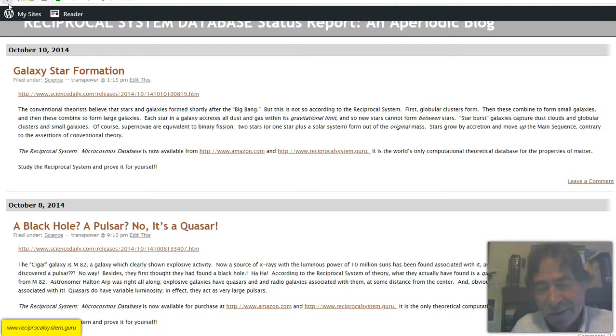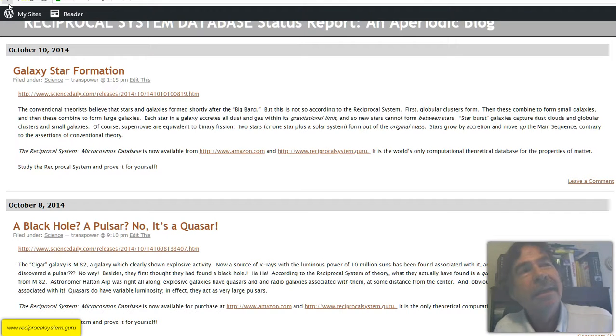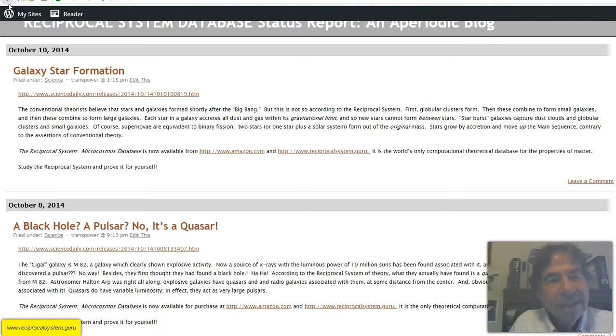It's just in the process of moving away from the galaxy. A quasar is an assemblage of stars blown out from M82. Now, astronomer Houghton Arp was right all along. By the way, Houghton Arp was a great observational astronomer. He disagreed with his fellow astronomers in the theoretical interpretation of his work, but the reciprocal system agrees with Houghton Arp's observations. That is, quasars are associated with active galaxies. They're not at so-called cosmological distances.